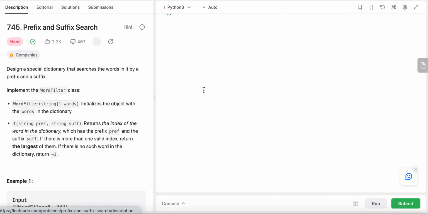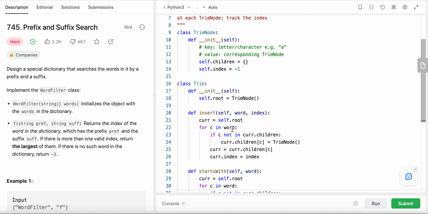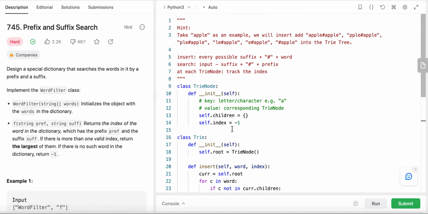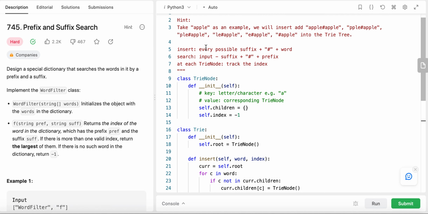So let's go back and review this solution one more time. So basically for this one, we are actually constructing a trie data structure, and then we are trying to insert every possible suffix plus the pound sign plus the whole word into the trie. So in that case, we don't need to consider every possible suffix plus the prefix combination. This whole word appended to the end of the string actually saved us some storage so that we can store fewer strings in this trie. This is what we are going to insert into the trie.